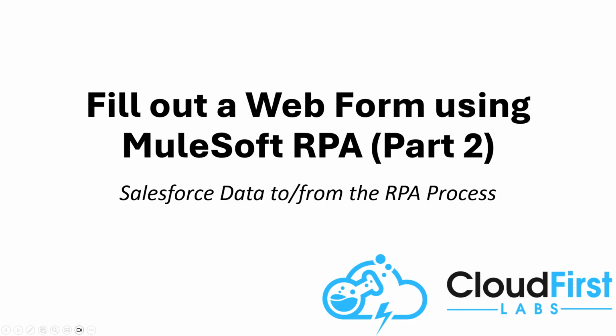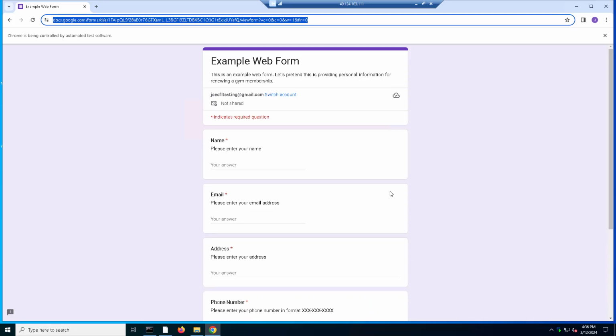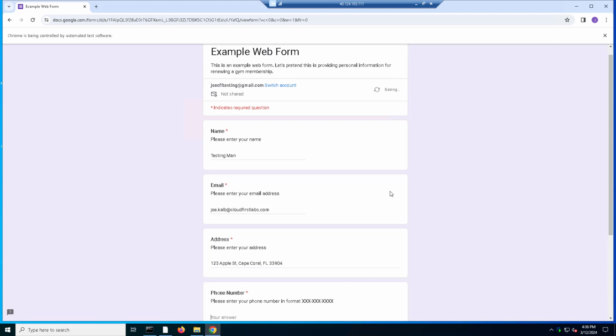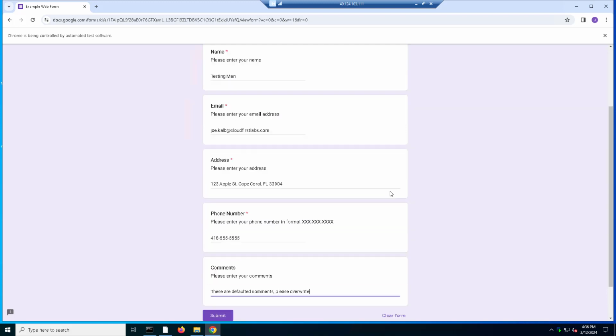In this case, we are going to trigger this from Salesforce, and we're going to use Salesforce data to populate that web form. If you remember, in part 1, we built the RPA process that is showing on the screen currently that simply fills out a web form using activity parameters.